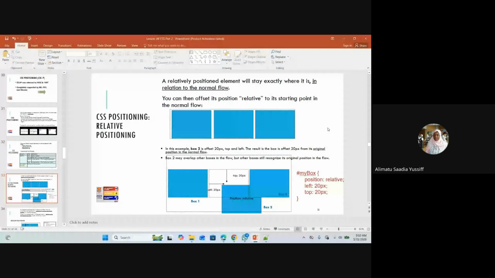Now we're going to look at the relative position. With relative position, we're saying that an element, either text, image, or a div, should stay exactly where it is in relation to the normal flow. And now, based on your value of the position, it will deviate either to the right or to the left, based on your top, left, or bottom values.